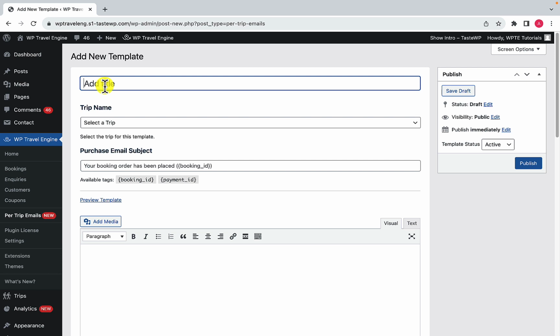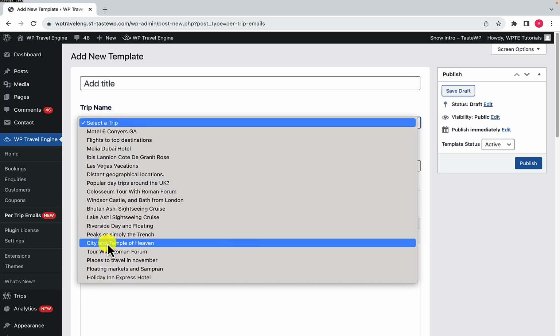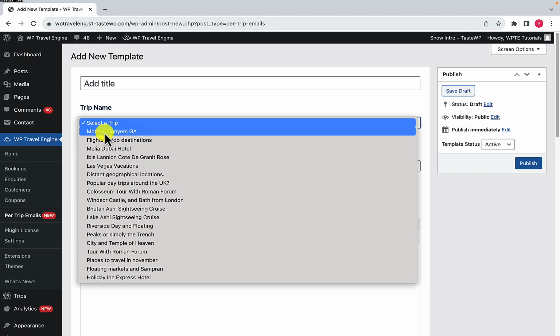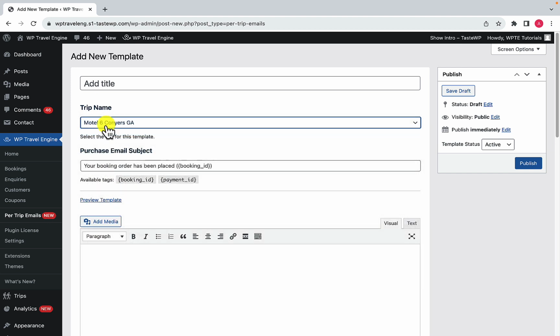First, enter a title for your template. What you can do is, first you can select the trip name. So just click on Select a Trip and select one of the trips. So I will select the first one. And after you select the trip, you can use the trip name as the title. So I have added the exact name of the trip to the title, and I have added email afterwards.